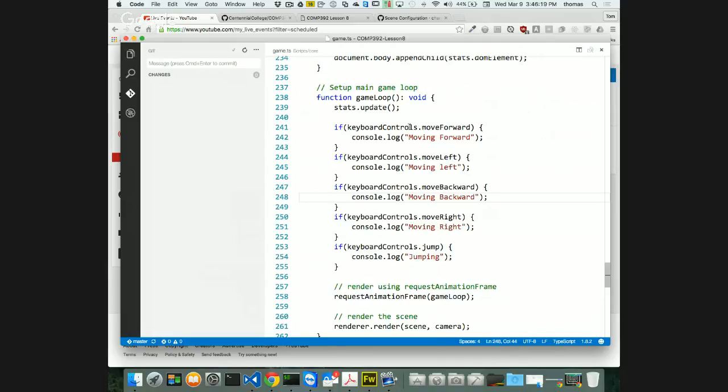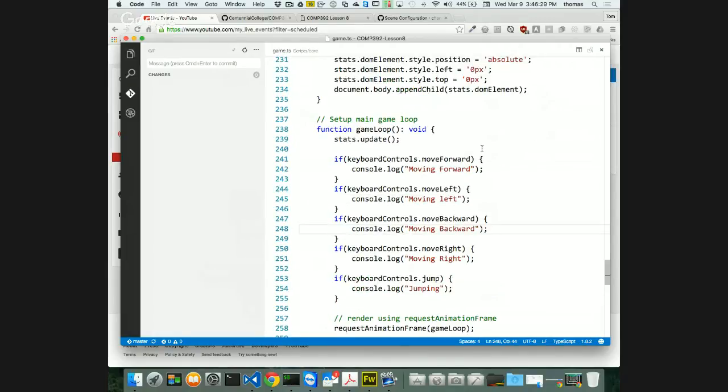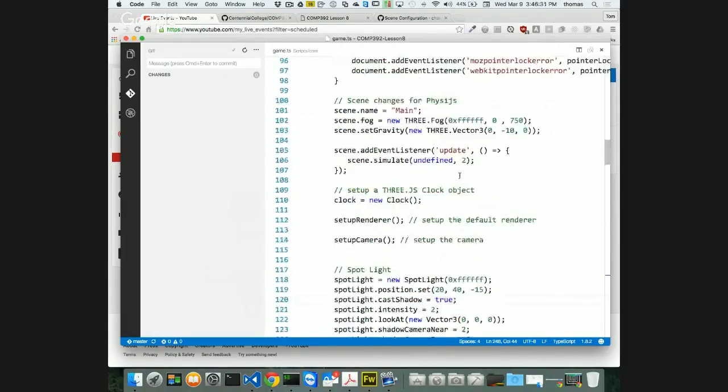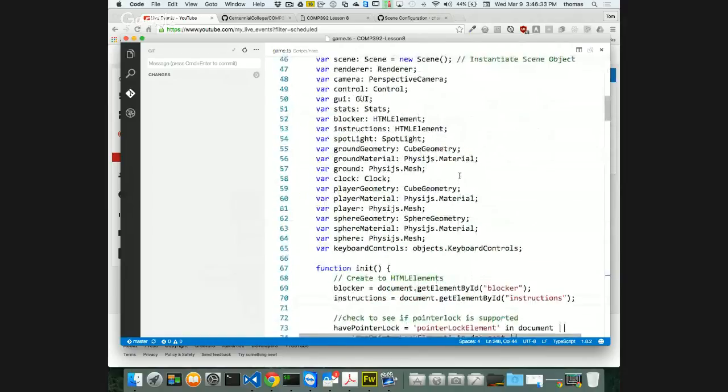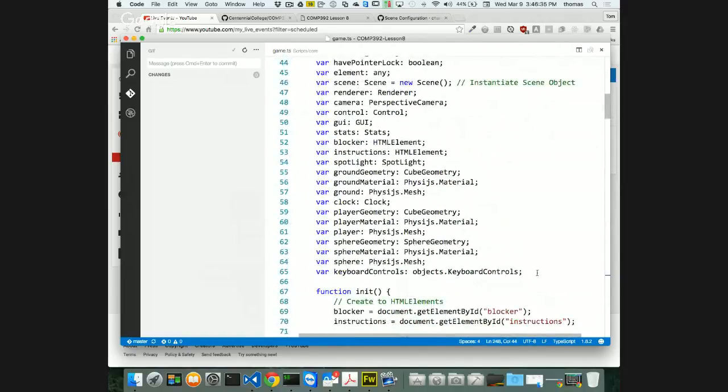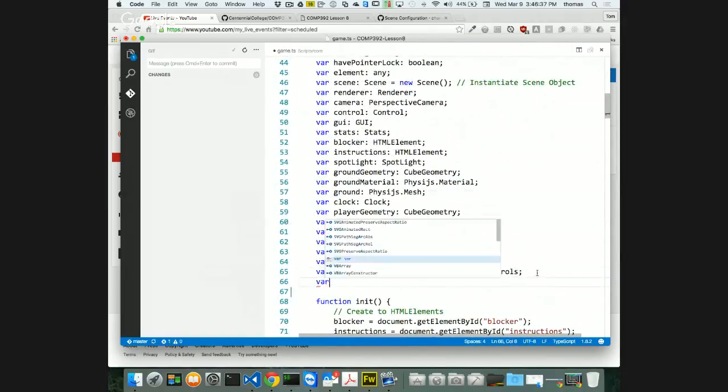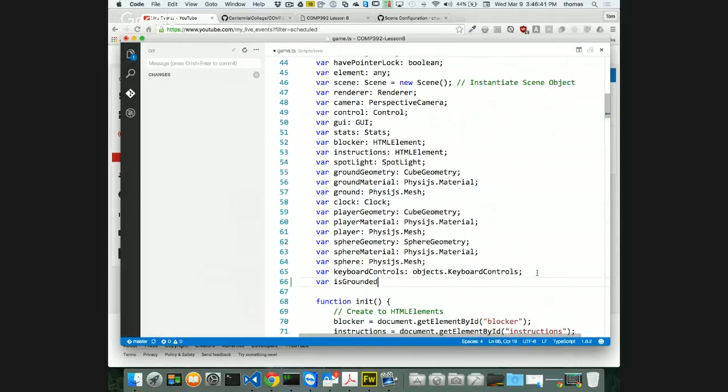So how do I tell if I'm still grounded? Now, there's a couple ways. I could use raycasting, which is more advanced, and we'll talk about raycasting a little bit. But for now, let's keep it simple, and let's go into using just some regular controls here. I'm going to make another variable in the global space. We're going to call it isGrounded, because I know I'm going to need this thing. And I'm going to make it a Boolean type.